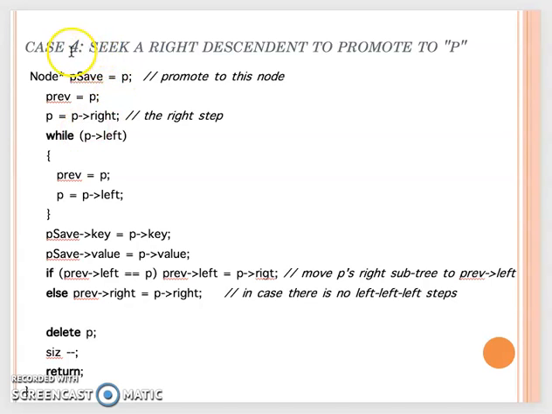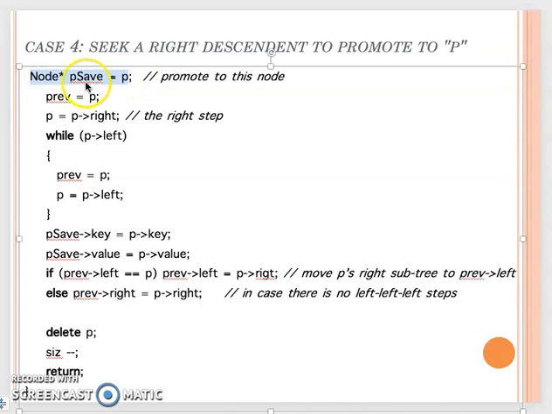When we do case four, this is after your if p left equal to zero, inside the braces we continue here. You see this one, right? Earlier we found the p, so we need to save this node. So we start using pref equal to p, then p equal to p right. That's why the first step is that you need to go to the right-hand side. Then afterward, you need to always go to the left.